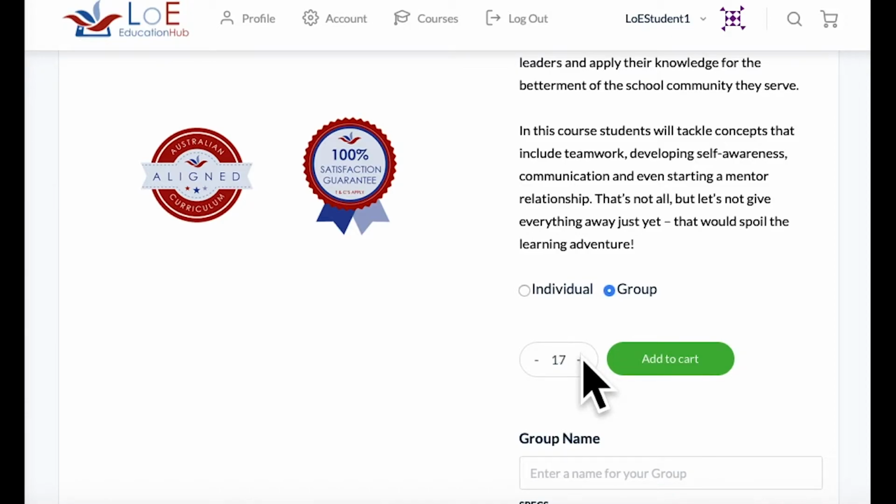If using a group code, make sure to specify the exact number of courses and provide a group name. Then click Add to Cart.